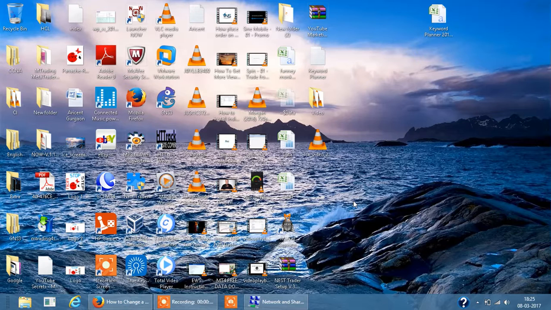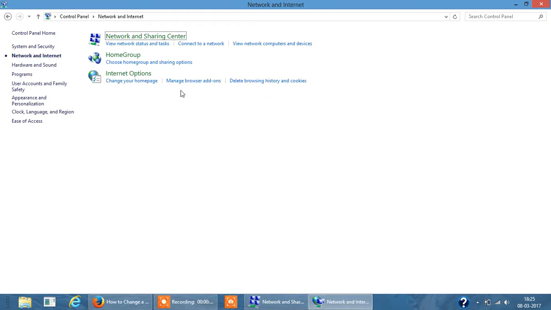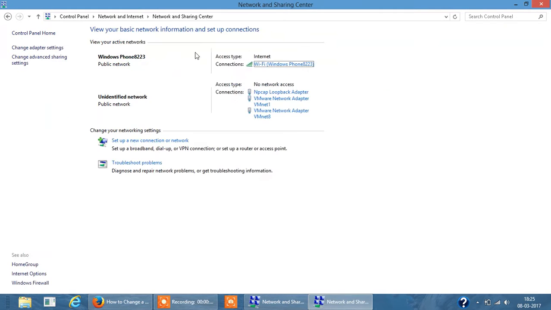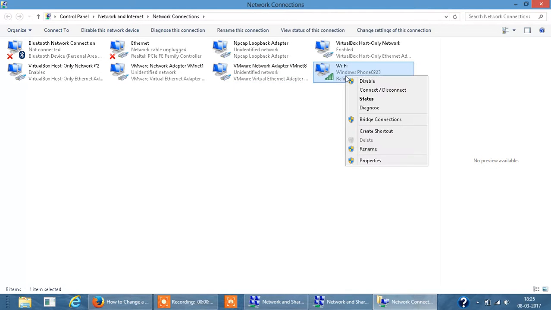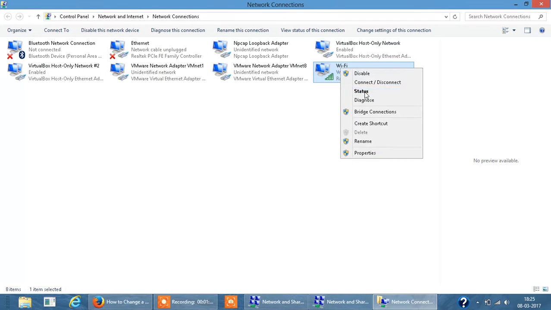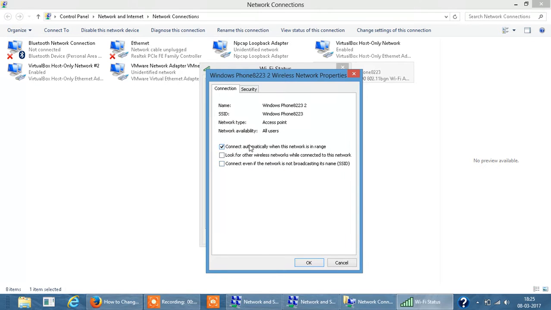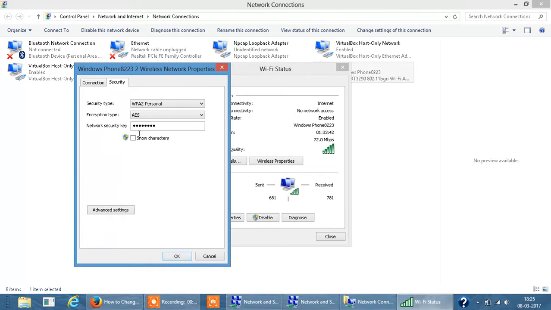So go to Control Panel, Network and Internet, Network and Sharing Center, and there is an option of Change adapter settings. Here I'm connected on wireless, so click on Properties, click on Status, click on Wireless Properties, and under Security you will see your current Wi-Fi password.